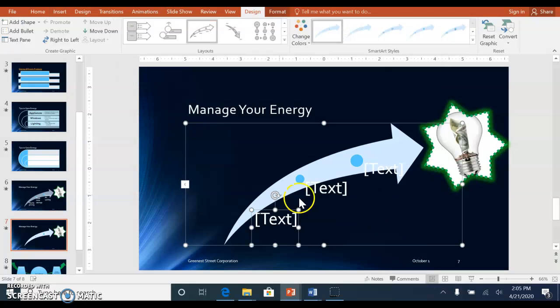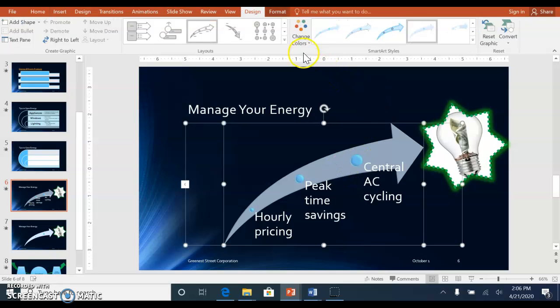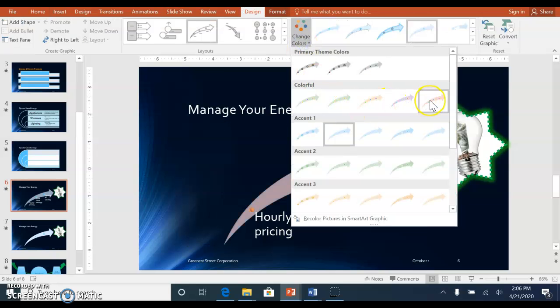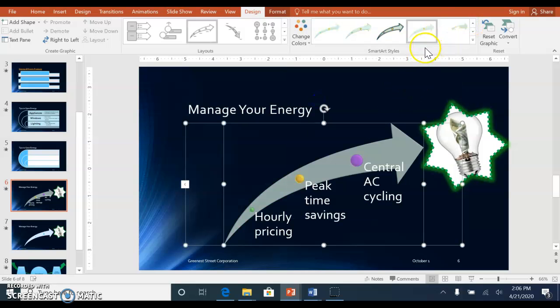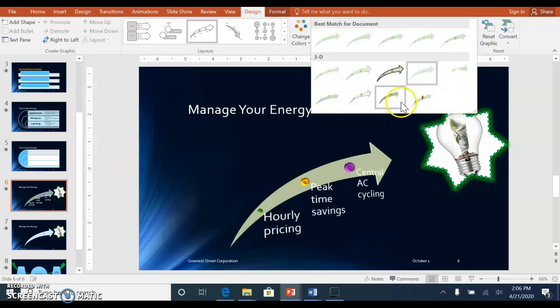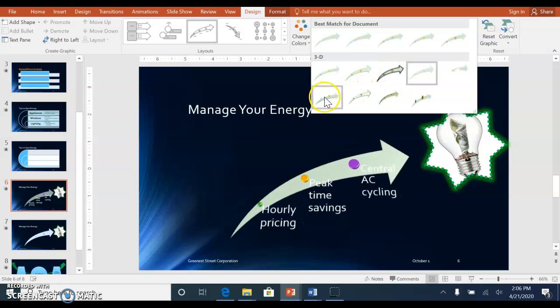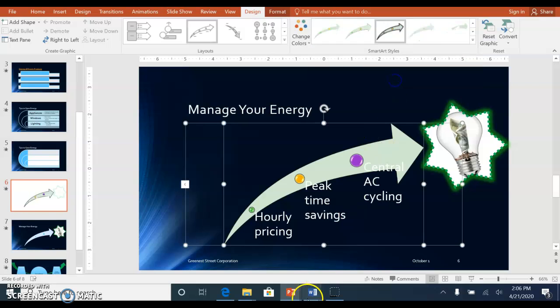So what's really cool about the upward arrow, or anything from SmartArt, once you select the SmartArt, you can change the color of it. What's really nice is the SmartArt Styles, which gives it those 3D effects. So you can change that as you'd like. So it's up to you.